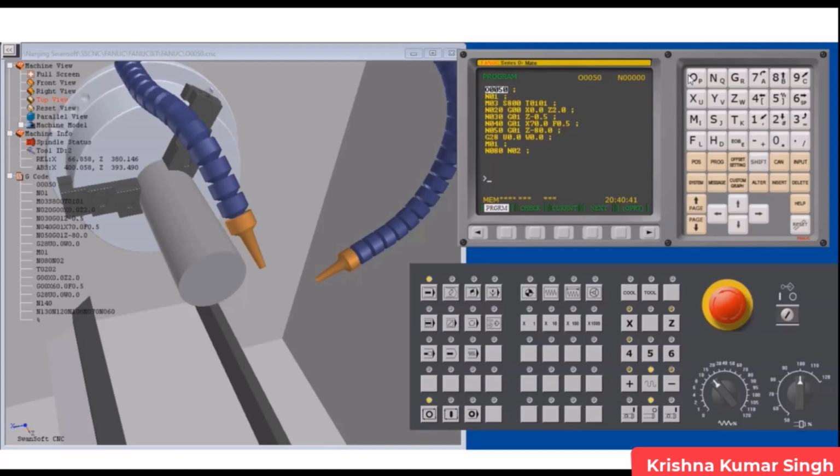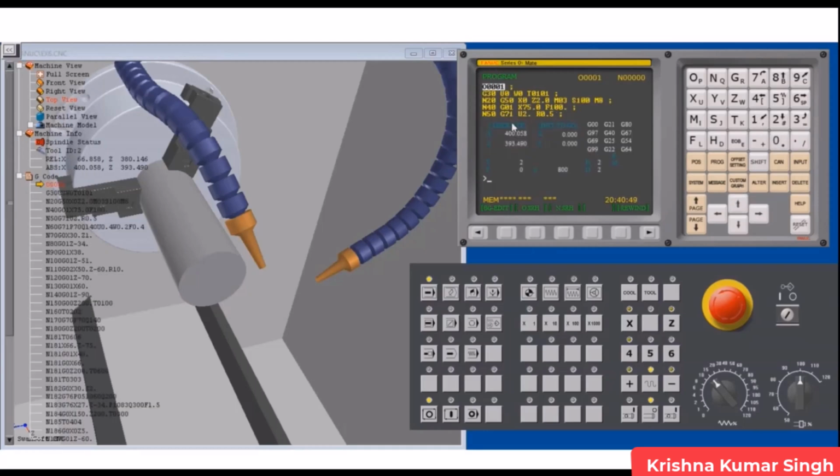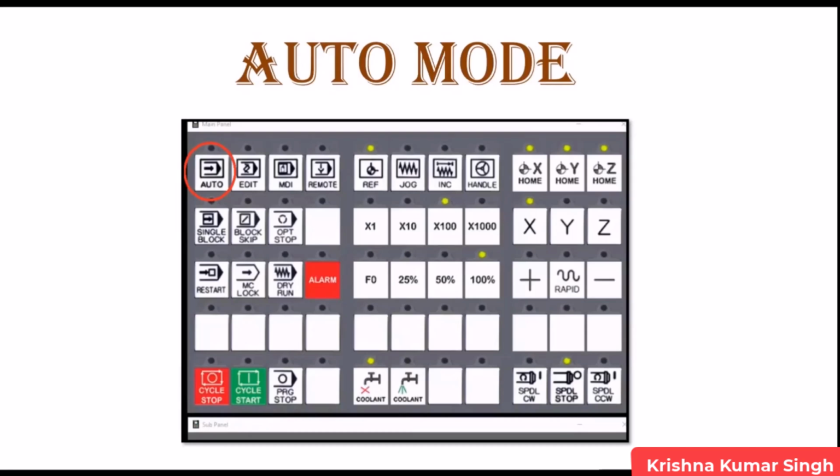Remember that for searching any program, the auto mode must be on. We will learn about these modes later, but for now just remember that auto mode must be on to search for a program. Let's see how we can run this 50 numbered program. First, set the auto mode on and write O0050. Then press this key to open that program. Finally, press the cycle start key. As you can see, our program is running. It's that simple. Just find the program and start the cycle.